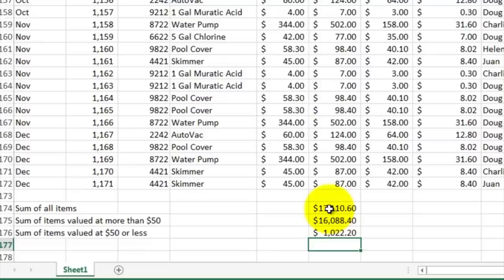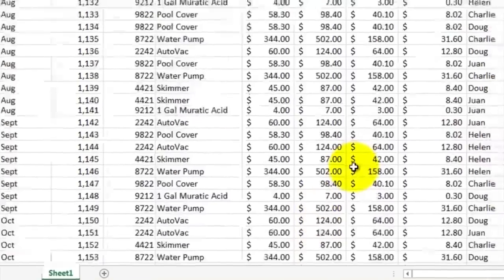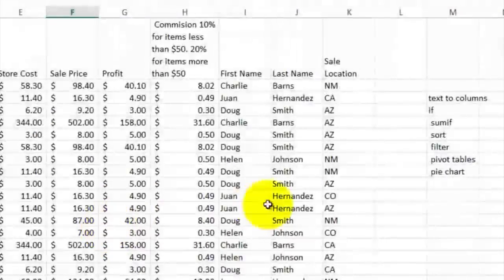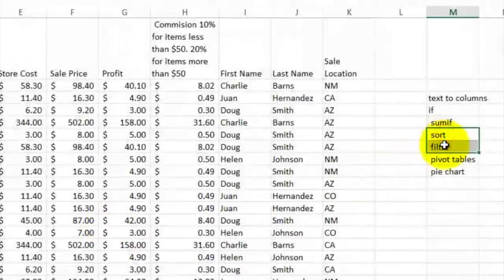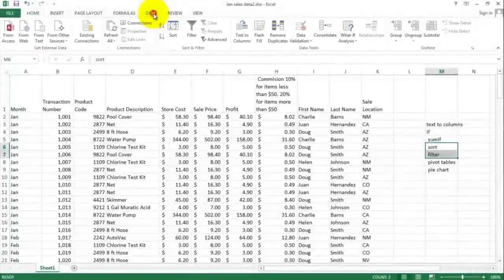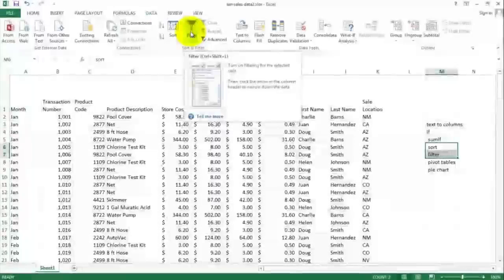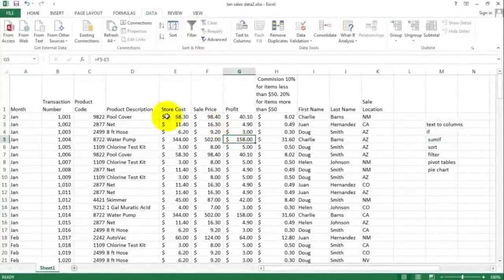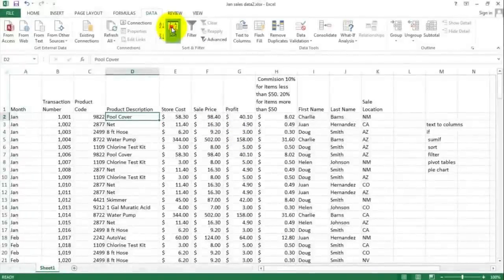Okay, let's scroll back to the top and see what other items we have to do. Two items that you do in most database work are sorting and filtering. So let's go see how that works. Go to the Data tab, and right here you see Sort and Filter. Sorting and Filter is exactly how you would think it would work. Let's choose Sorting first. What do we want to sort by?